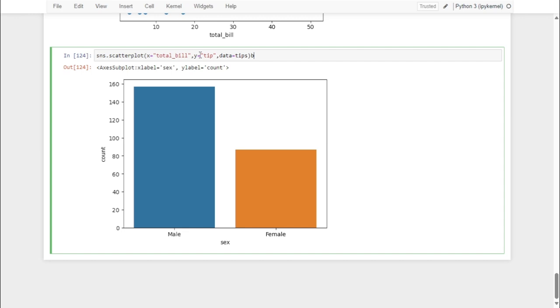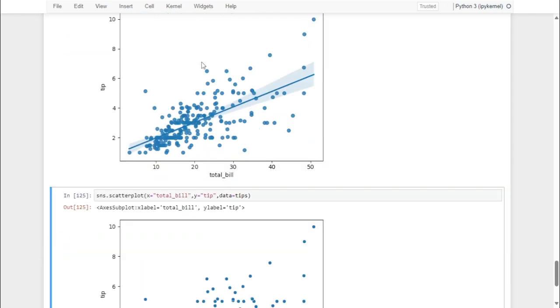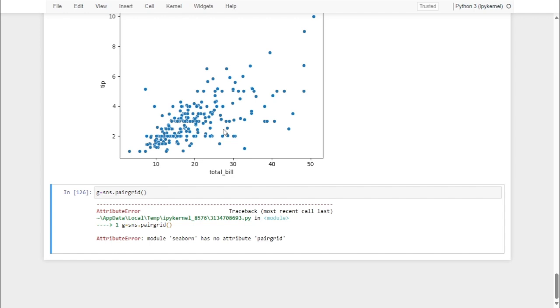something called PairGrid. Let me show you that. I think it will be easier to understand rather than going like this. You can do something like, let's say, g equals sns.PairGrid. PairGrid, the P is capital and the G is capital. Mind it, guys.